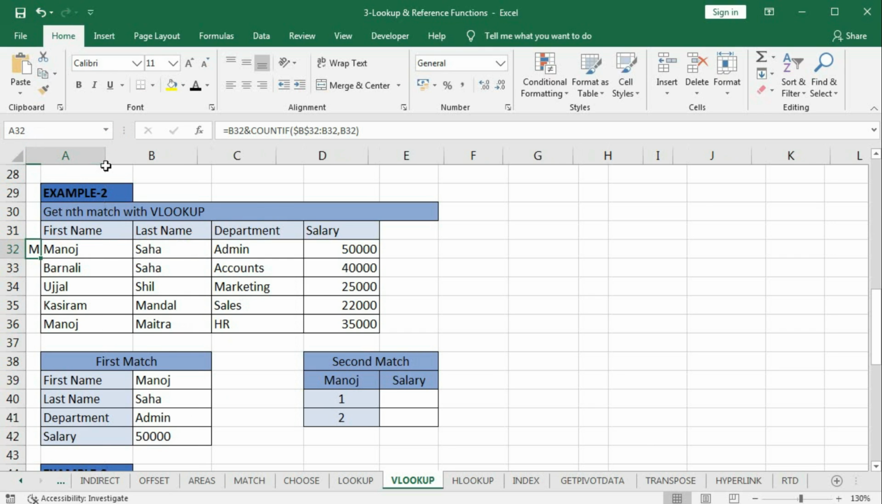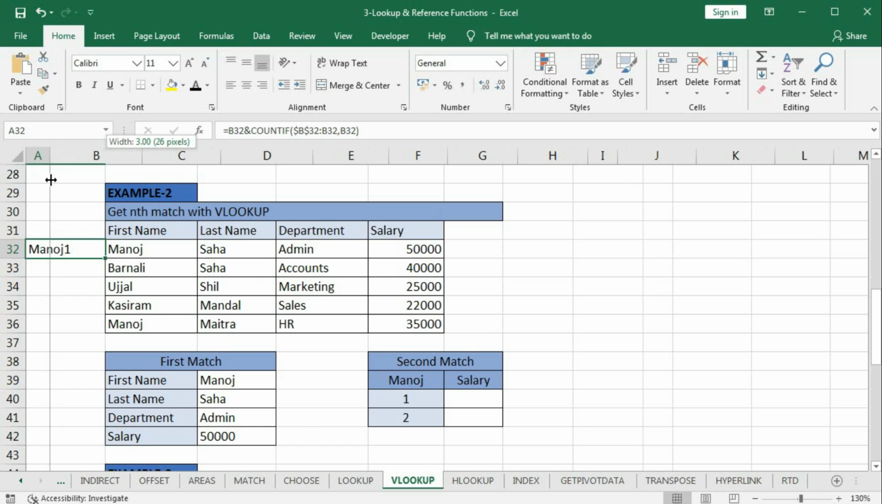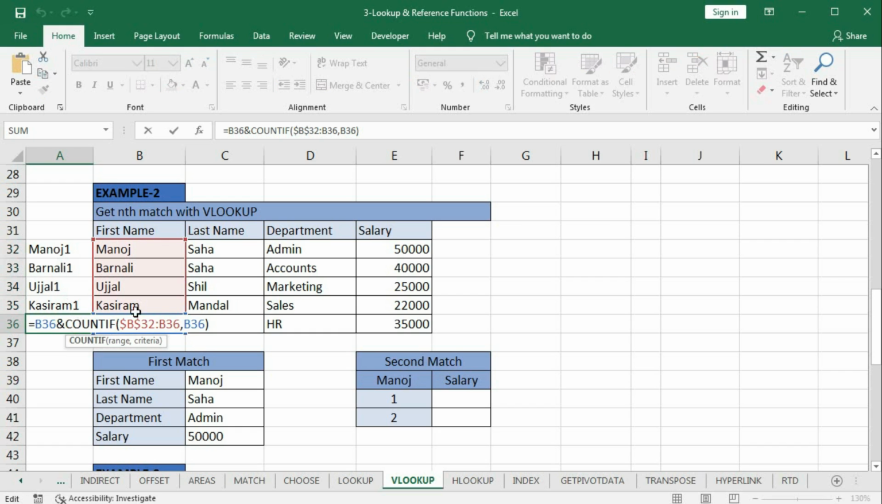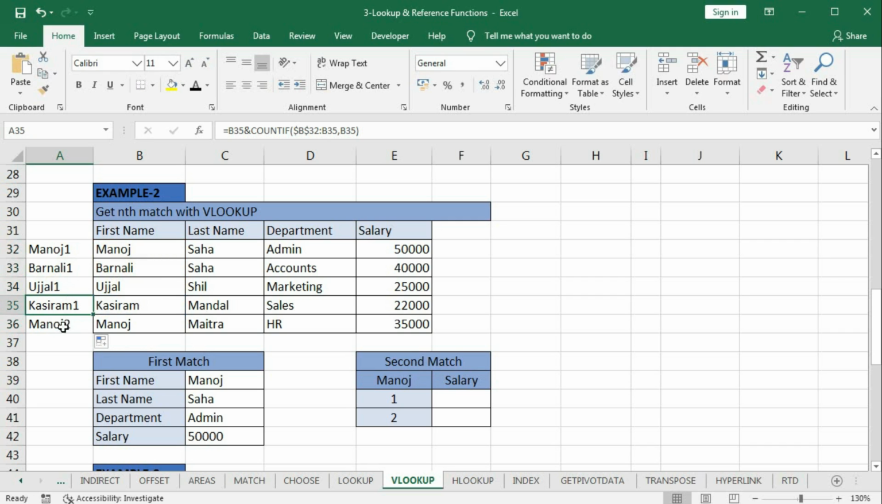If I drag this this way, we got Manoj 1. Same way, if we drag down, here you can see Barnali 1, Ujjal 1, Kashiram 1, Manoj 2. Because here we got the total range from 32 to 36. You can see when we enter, this is increasing: 32, 33, 34, this is 35. The range is increasing for COUNTIF range. So it became Manoj 2.